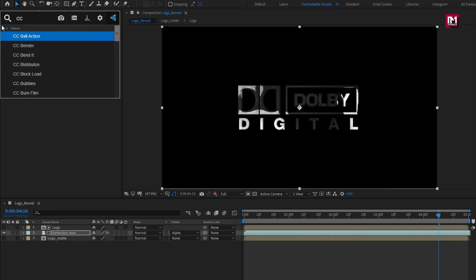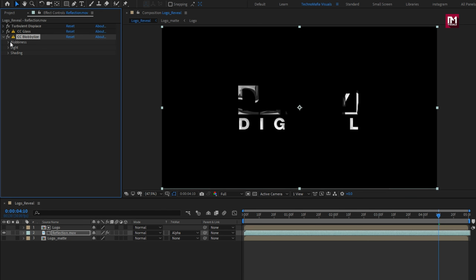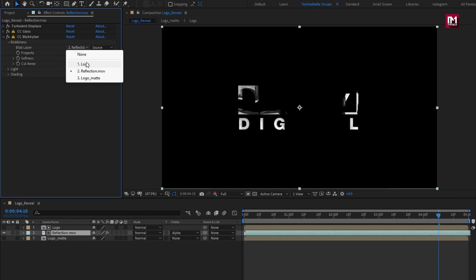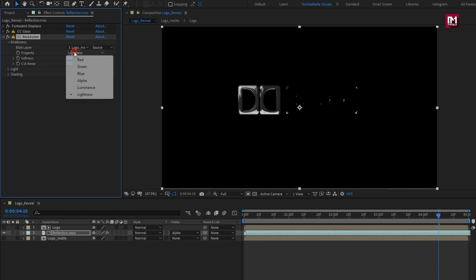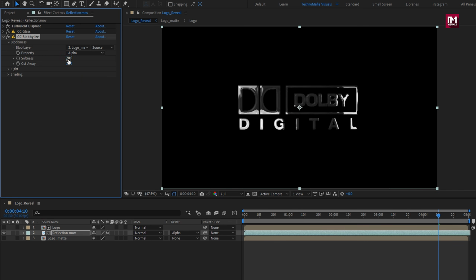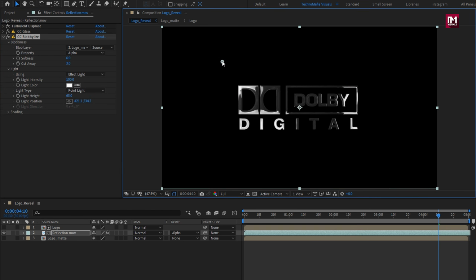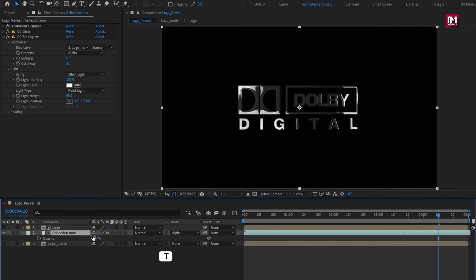Add CC Blobalize. In blobbiness, set blob layer to logo matte. Set property to alpha. Set softness to 6. Set cutaway to 3. In light, change light type to point light. For reflection, change opacity to 90%.